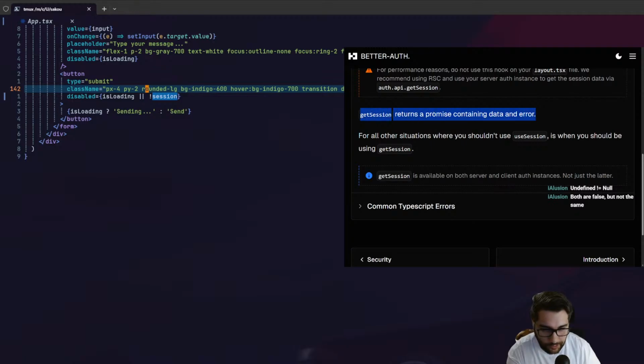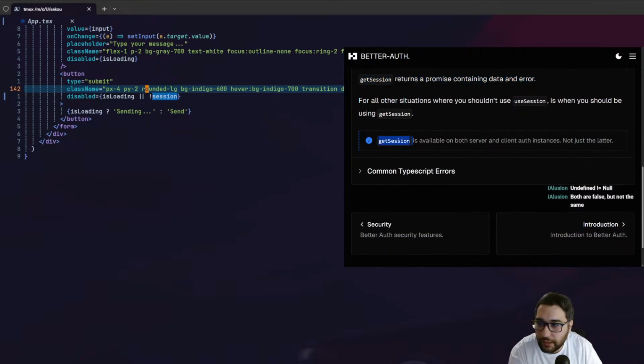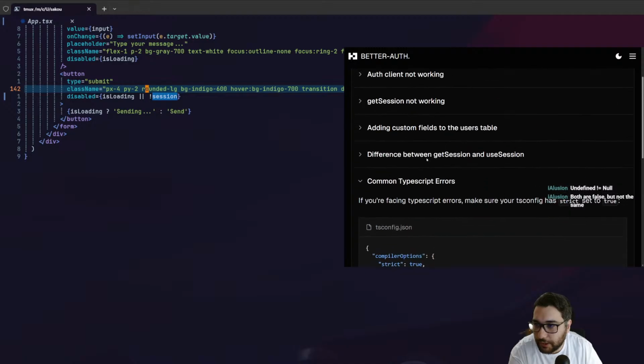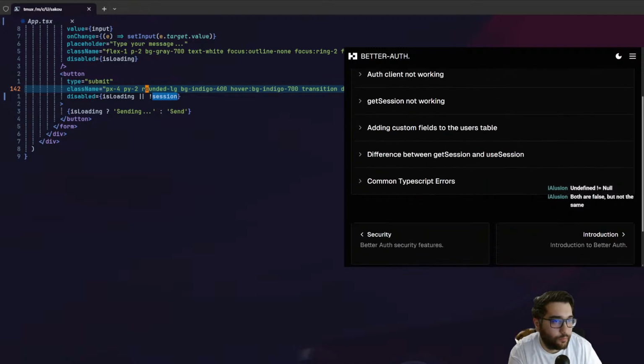Probably get session, we will use it with Tanstack query, right? It will be better to use it with Tanstack query actually, because you can pass it as a query function, and then you will await for it to return something. For all other situations where probably you don't want to re-render the page, you use get session. That's what I got. And here they're sharing some common TypeScript errors, which is another topic, right? Cool, my friends, let's go.